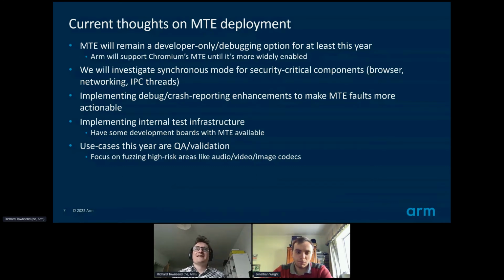We have some interesting things that we're thinking about using MTE's synchronous mode for security-critical components. So synchronous mode gives us the most security properties out of any of the MTE modes. There's also asynchronous mode, which is much faster but less precise for debugging. We're also implementing various debug and crash reporting enhancements to make MTE faults more actionable, and that requires a little bit of work on the allocator shim and other things, and Andre's handling that at the moment.